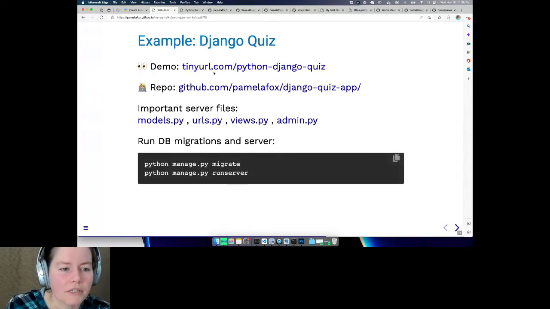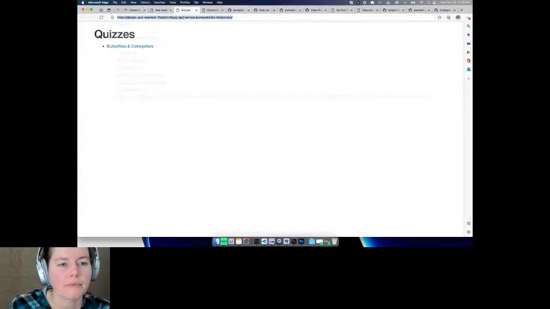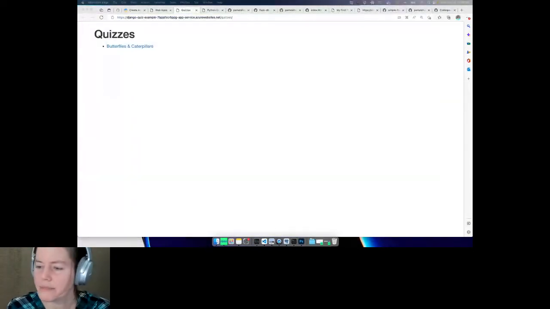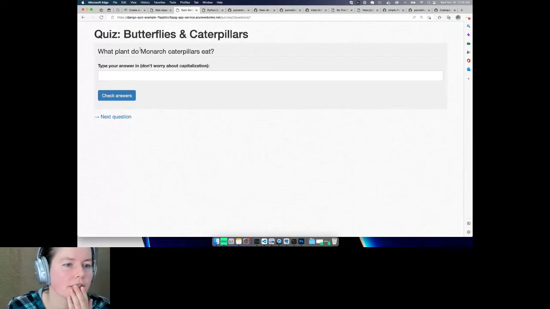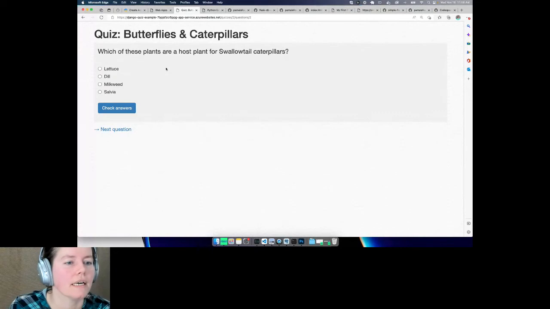So here we have a Django quiz. This one works a little differently. So y'all can try this one out. I'll also just do this one together. This quiz has different types of questions. This is a free text response. So what plant do monarch caterpillars eat? They eat milkweed. And then which of these plants are a host plant for swallowtail caterpillars? Dill is one of the host plants.